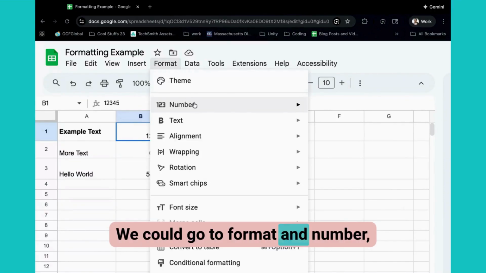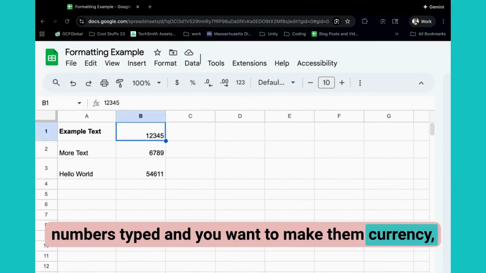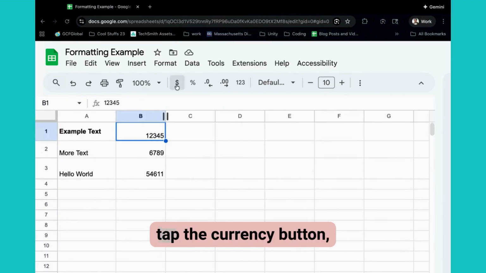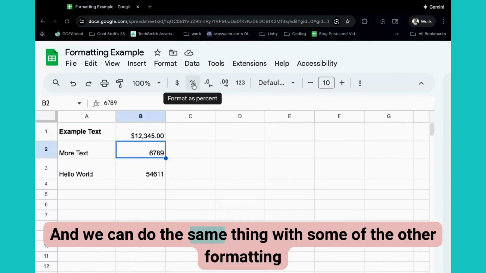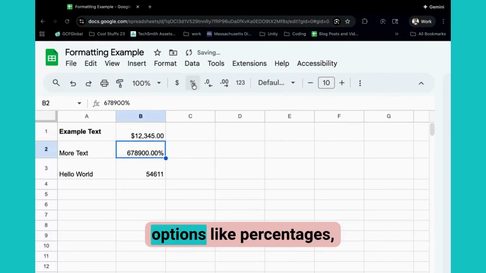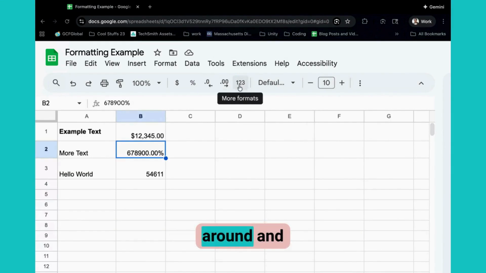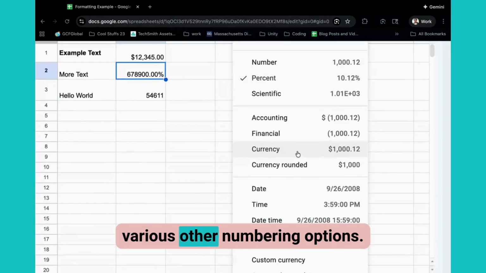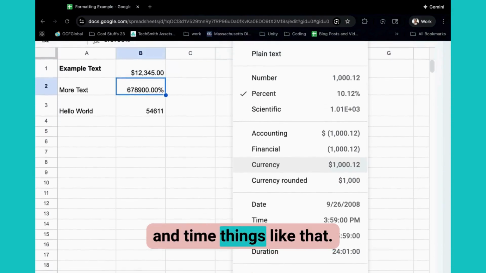The same idea applies to numbers. We could go to format and number, but we've also got these quick options up here. So if you have numbers typed and you want to make them currency, you can select the cell, tap the currency button, and it will format it as such. And we can do the same thing with some of the other formatting options like percentages. And then we can even move decimal points around and various other numbering formats like date and time, things like that.